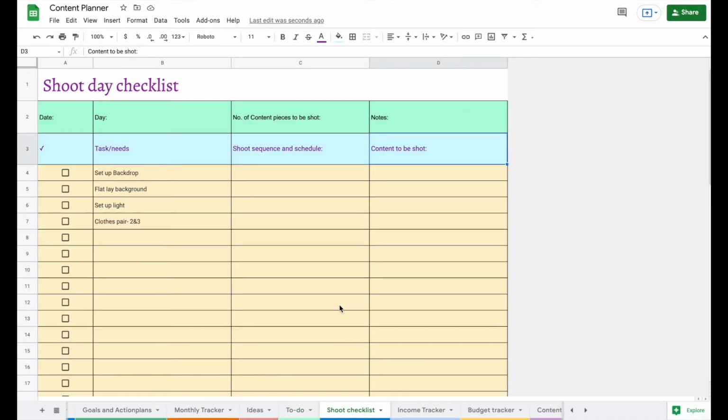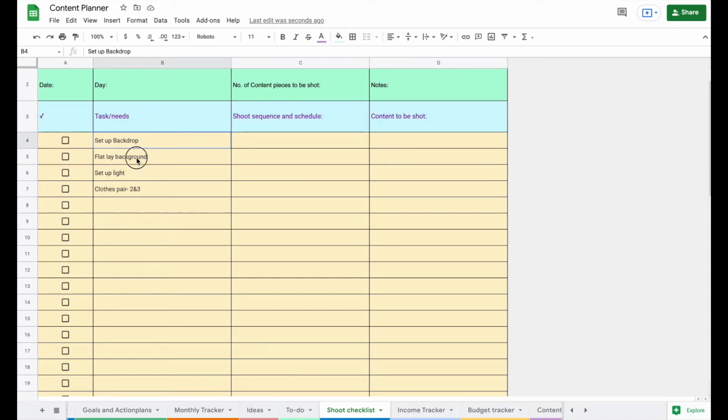Then comes a shoot day checklist, because when you have a shoot day planned, and especially for people who shoot multiple videos in a day or multiple content pillars in a day, they do need to have a plan. So you can list your date, day, number of content pieces to be shot, 5 or 6, and any note you want to keep. Then your tasks and needs are here, so you can list whatever you need to do for the day. Then you have your shoot sequence and schedule.